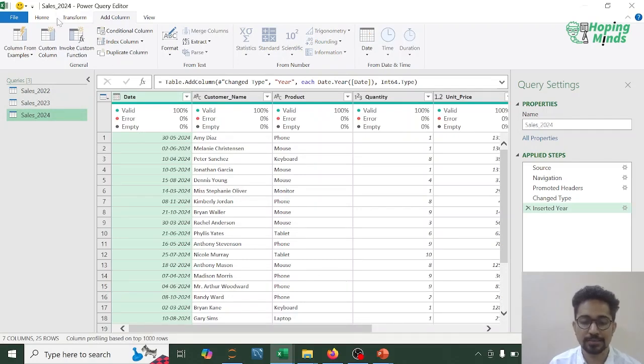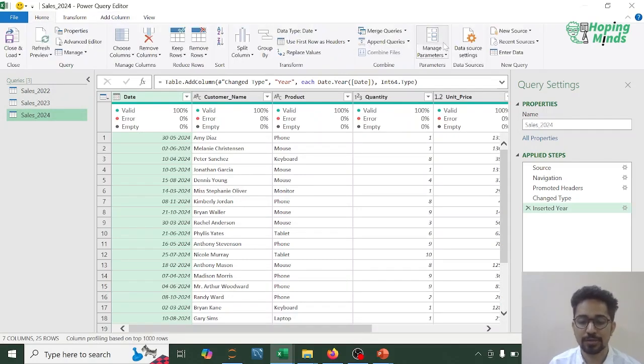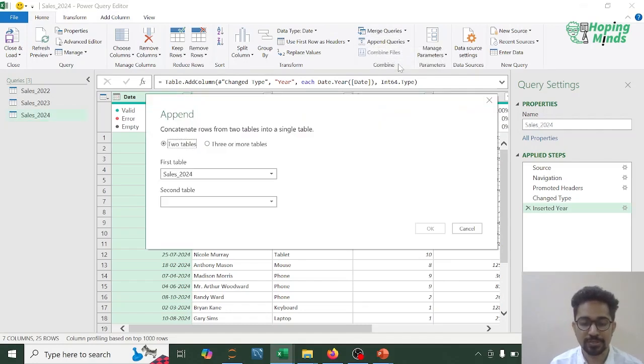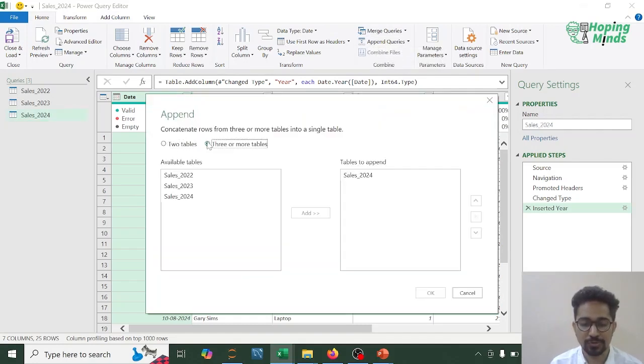So we can apply the append. How to apply append? Just go to append queries as new. The option that I'm selecting is three or more tables, right? First of all, I'm going for sales 24, then sales 22, and then sales 23. So these are the three tables that I need to append. One table will be stacked on top of the other, and then the next table would be stacked below it. That is how the append query works.